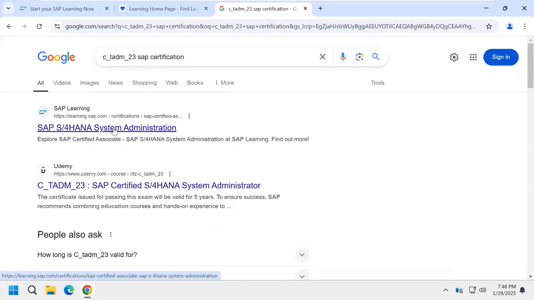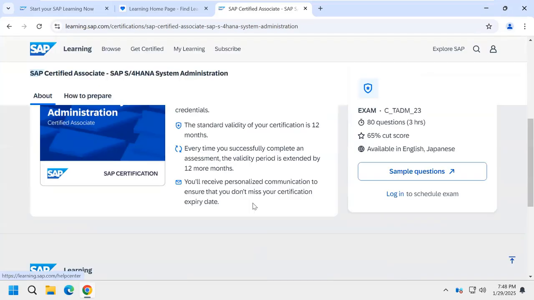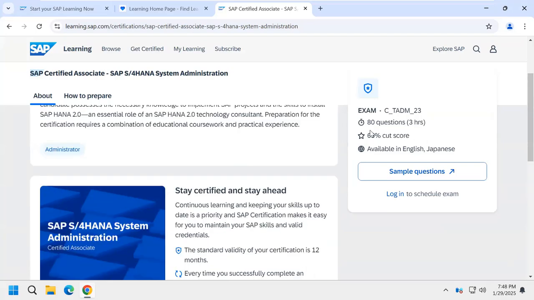SAP S/4HANA System Administration certification. That one. Click here. Okay, now scroll down. Here, I completed this one. I am certified on this code.